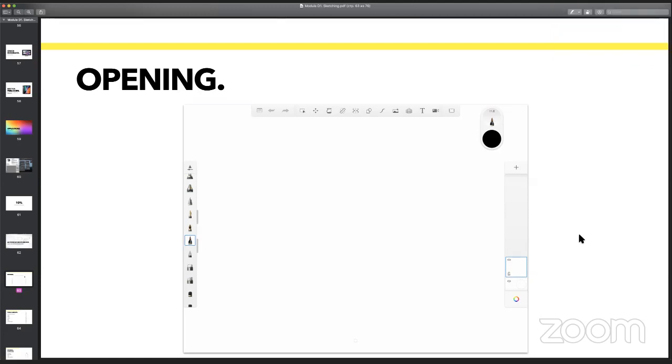When you open it, it is already ready to be used. But there are some spaces here from the left, on the right, and on the top part of the screen.